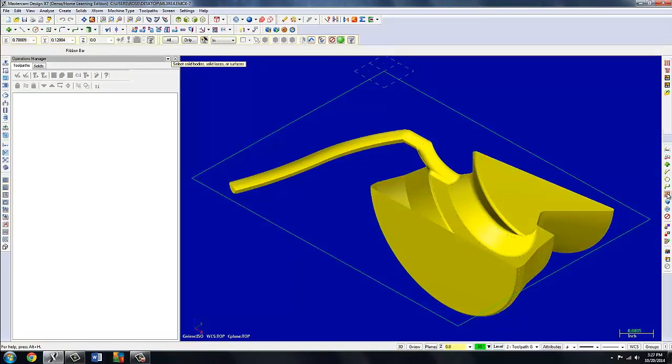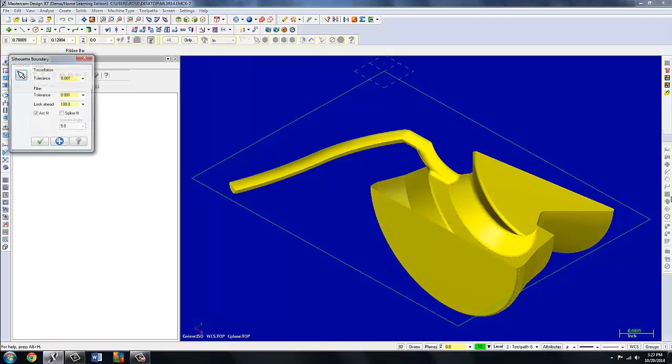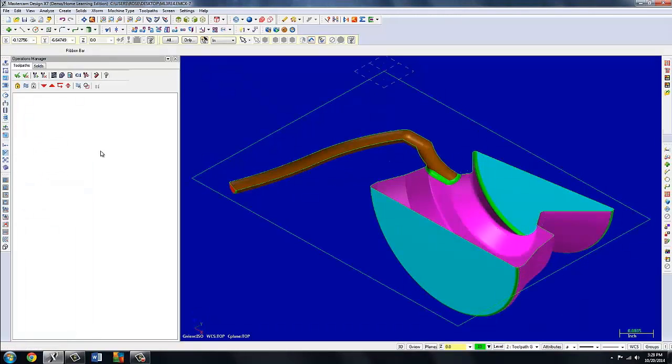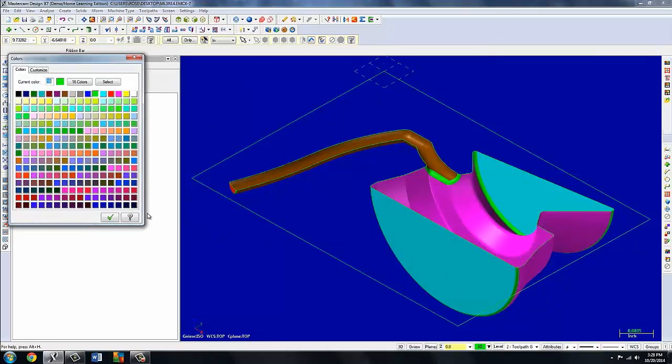And press enter. Those settings are good. Check out of that. And we've got our silhouette boundary. Now all we need is a flat boundary surface. I'm going to change colors for that. Pick the orange.